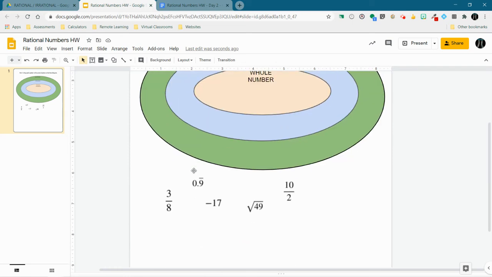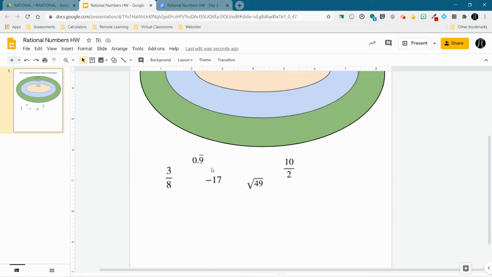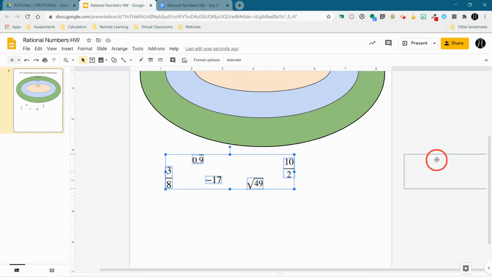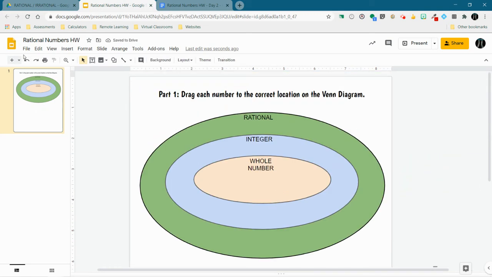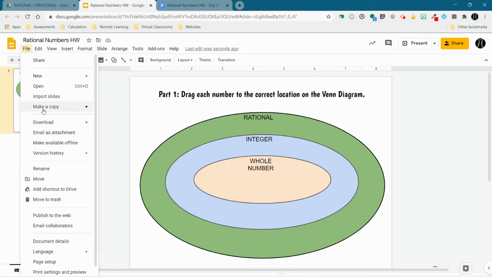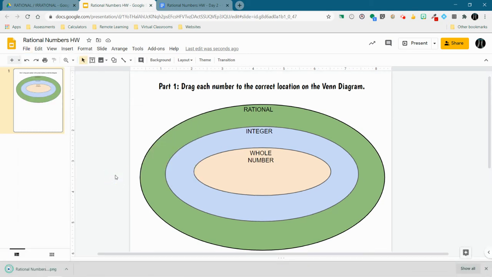So what you can do is change this slide so that all of this is in the background, like a picture that they can't move. And then the only things that are movable are these numbers that you want them to drag. So I want to show you how to do that real quick. First thing I'm going to do is take my numbers and move them over to the side out of my way. I want them off the slide completely. And then I'm going to download this as an image file. So you're going to go to File, Download, PNG image, and it'll download the current slide onto your desktop.